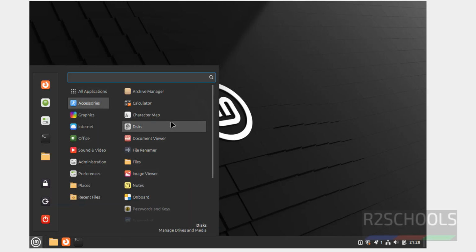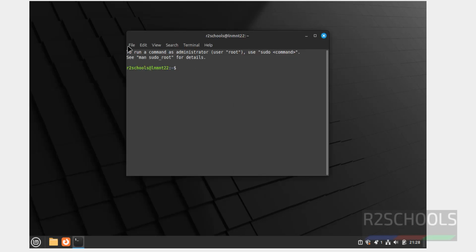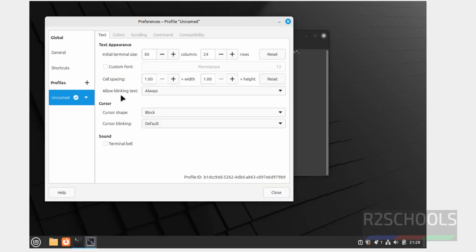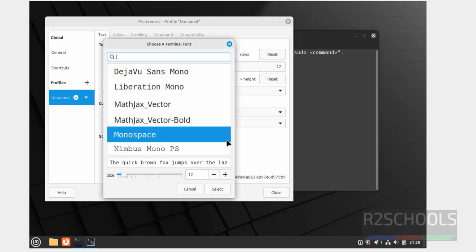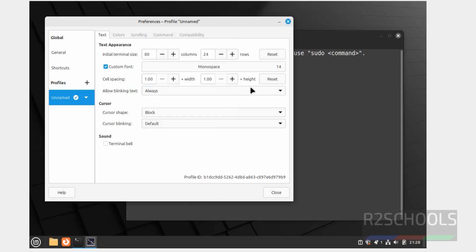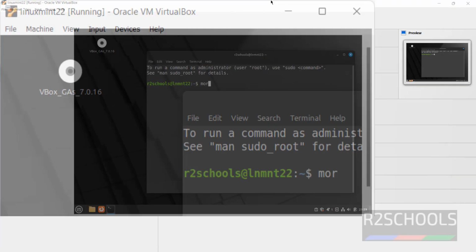See, here we have the different applications. Let us open terminal. Let me increase the font. Preferences, custom font. Increase it, select it, close this one. See, now we are unable to get full screen.